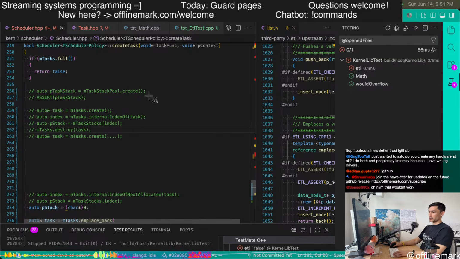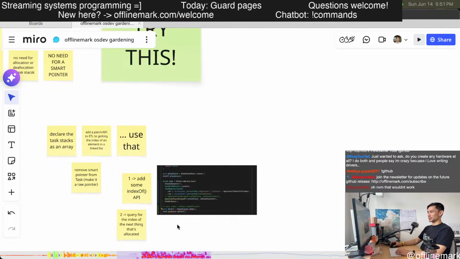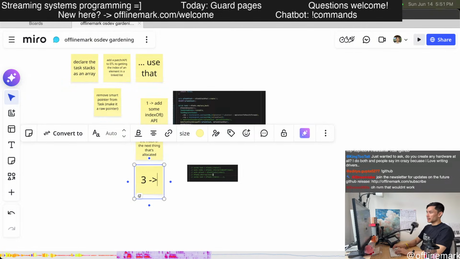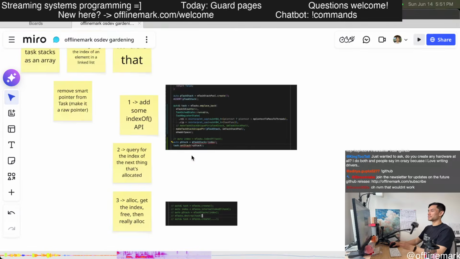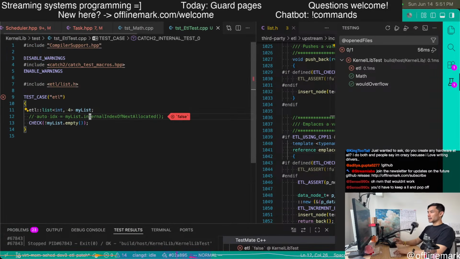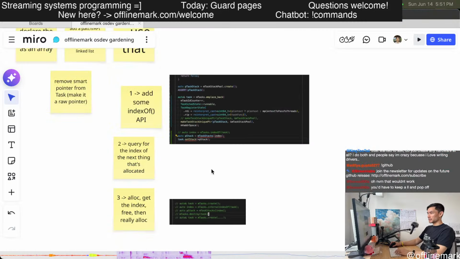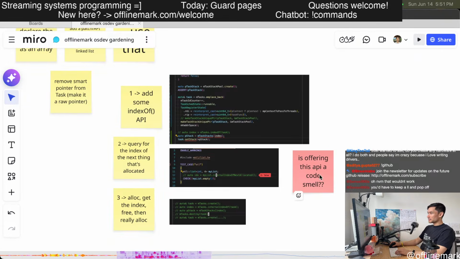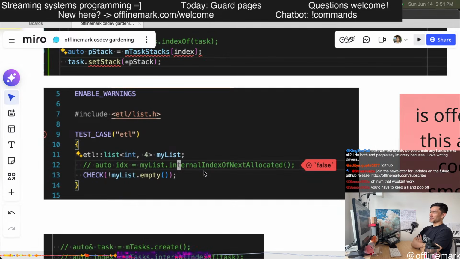Yeah, so just for completeness, I'm going to record this as an option. This is sort of a weird option. It's not immediately clear that's better. Alloc, get the index, free, then really alloc. So it's just decisions all the way down. And so is offering this API a code smell? Internal index of next allocated.